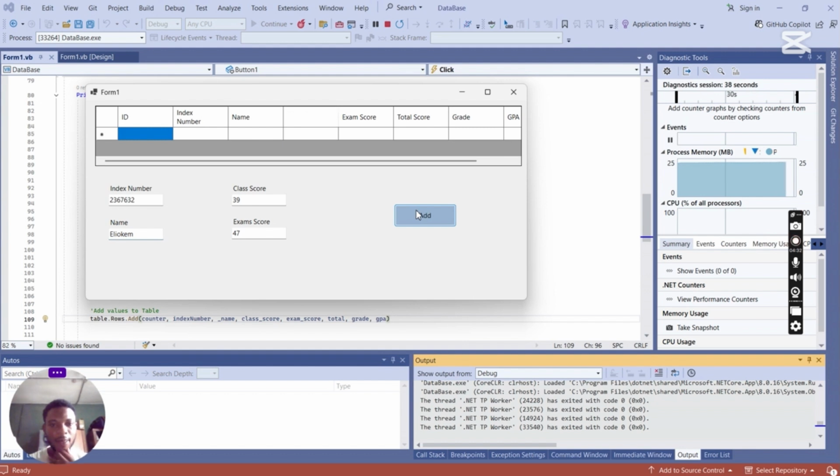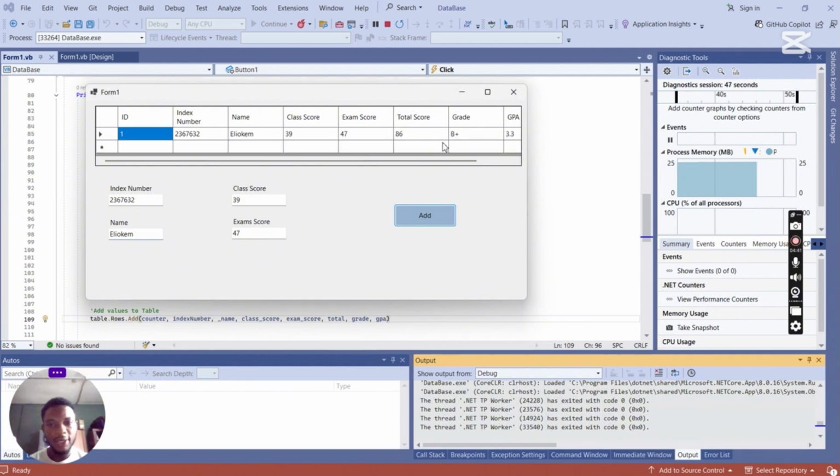As you can see, what happens in the background is that all the calculations are being done, and our table is being updated. The total score is 89, the grade is B plus, and our GPA is 3.4. This is for this particular student, Elikem. Then let's do the same for other values too, and you can see that it will auto increment the ID and assign to it other values. So you see it has auto incremented.